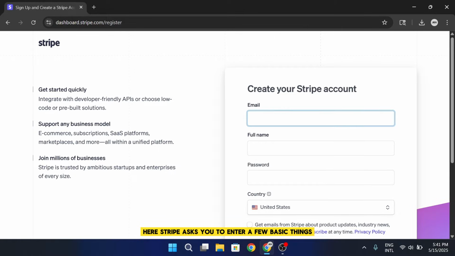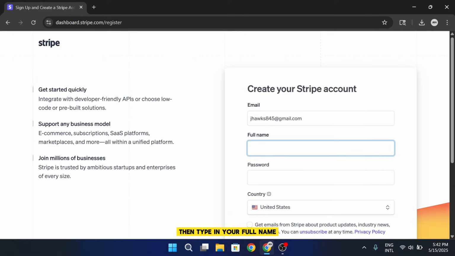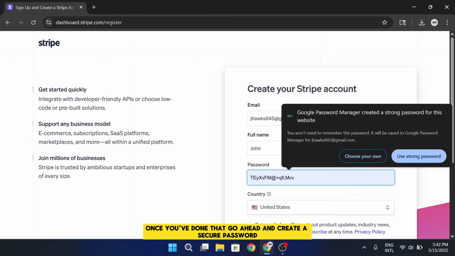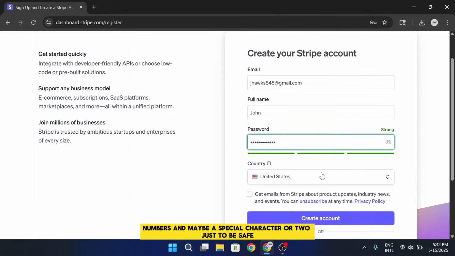Here, Stripe asks you to enter a few basic things. Start with your email address, something you check often because you'll need to verify it later. Then type in your full name. Once you've done that, go ahead and create a secure password. Make sure it's strong enough. Mix in some uppercase letters, numbers, and maybe a special character or two, just to be safe.